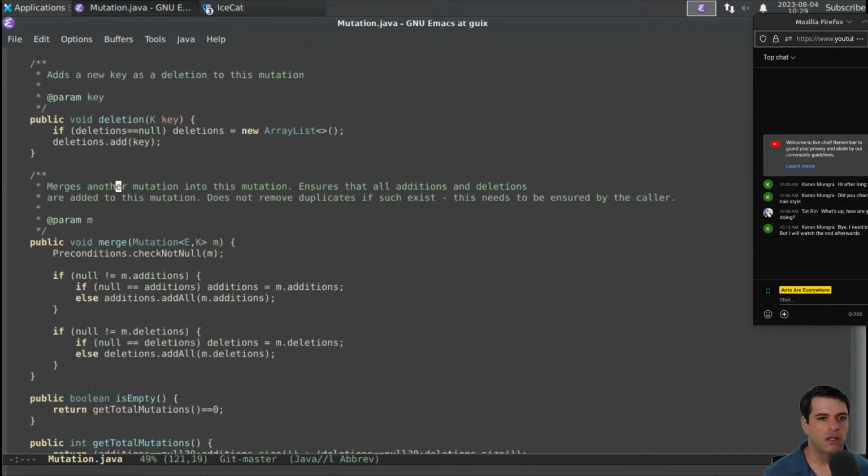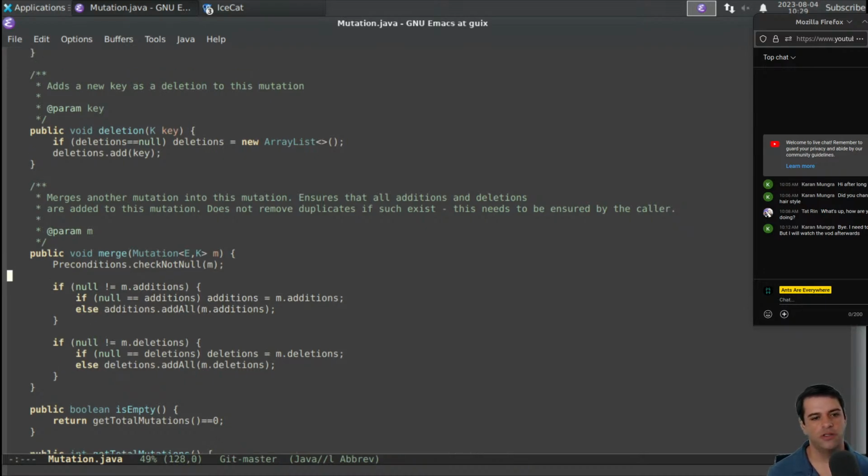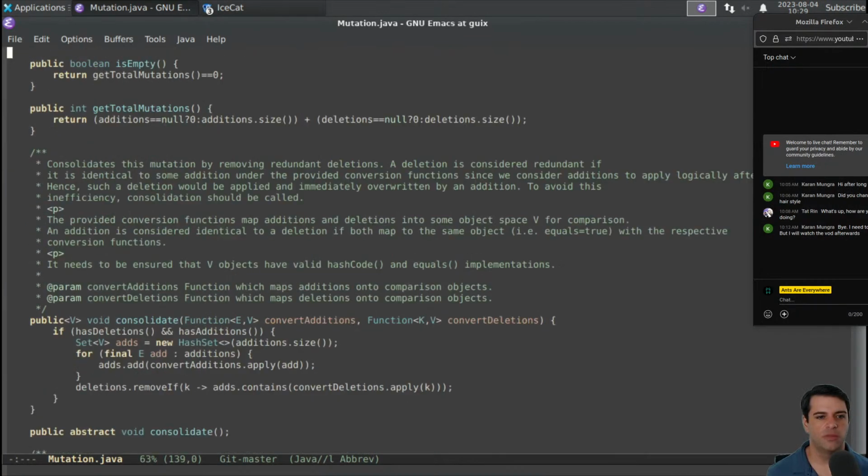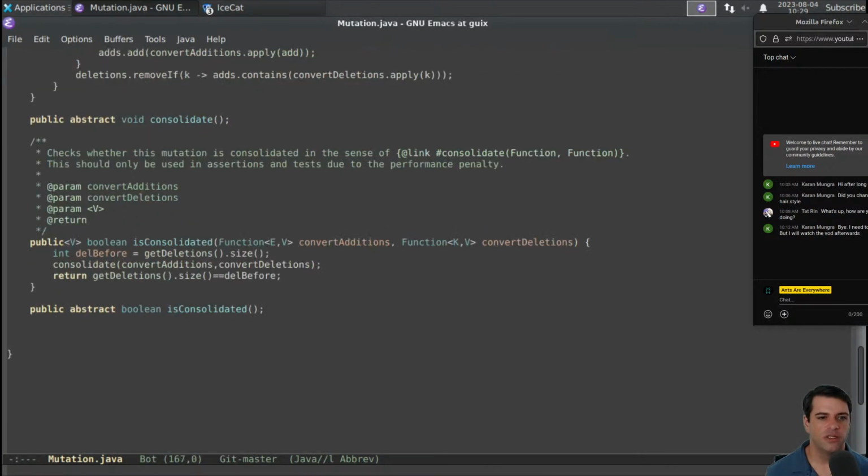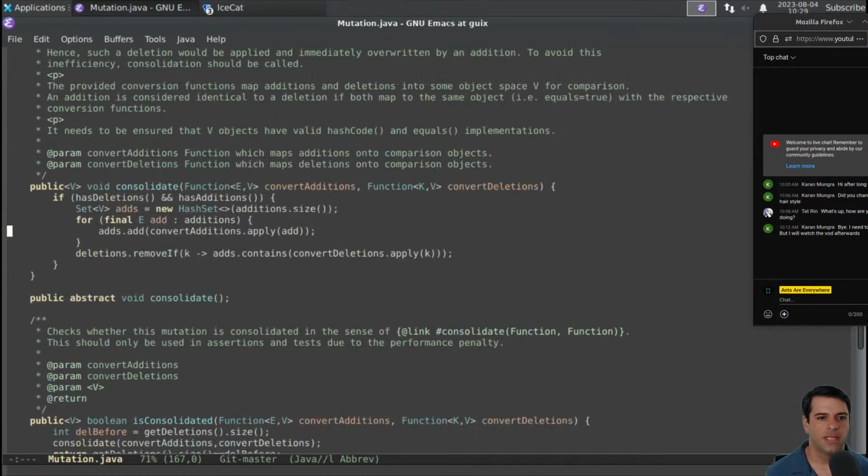We can merge. Merges another mutation into this mutation. All right. So what should it do? It says ensure that all additions and deletions are added to the mutation. Does not remove duplicates if such exist. This needs to be ensured by the caller. Okay. So it's basically your job to make sure your mutations compose properly or whatever. There's a function to remove redundant deletions. And that's basically all.